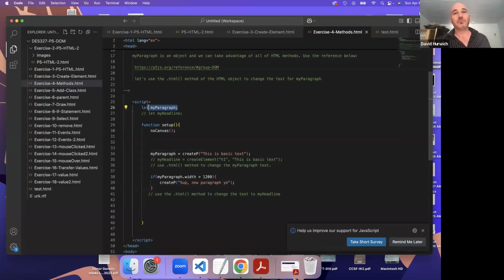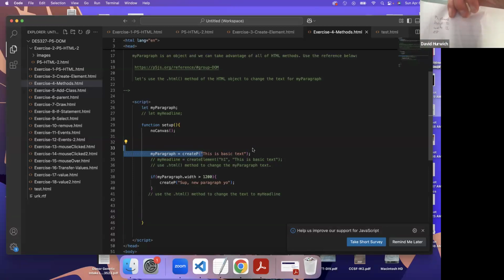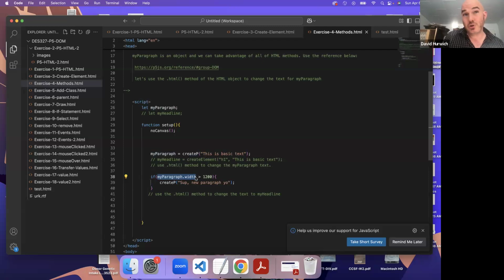I have a variable. It's defaultly blank. We get to this part and I'm like, all right, I'm making a new P5 object. In this case, it's a paragraph. This is the element. And that also has some default information stored here, including the width and the height. I'm now calling that, this is basically variable substitution. It's going to look at the value of this. And if it's above 1200, it's going to do this. And if it's below 1200, it's not going to do this.